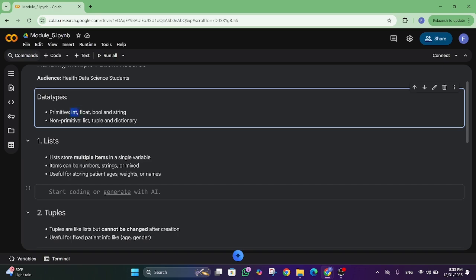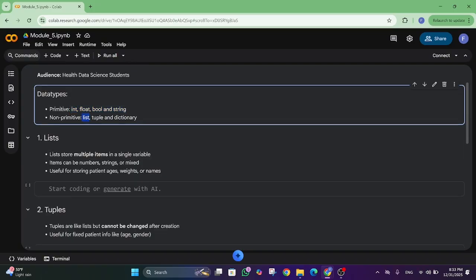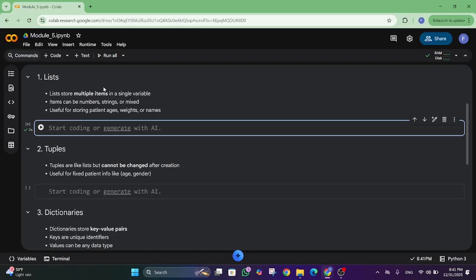We have discussed already these in our previous sessions, and today we will discuss non-primitive data types: list, tuple, and dictionary. The first data structure is list. List stores multiple items in a single variable. Items can be numbers, strings, or mixed, or they can also be floating point values. First, you should know why we use list.